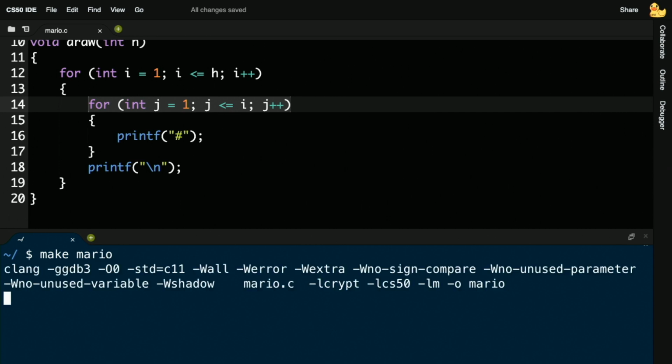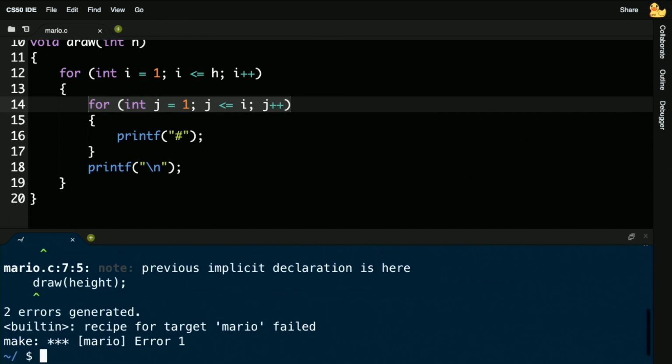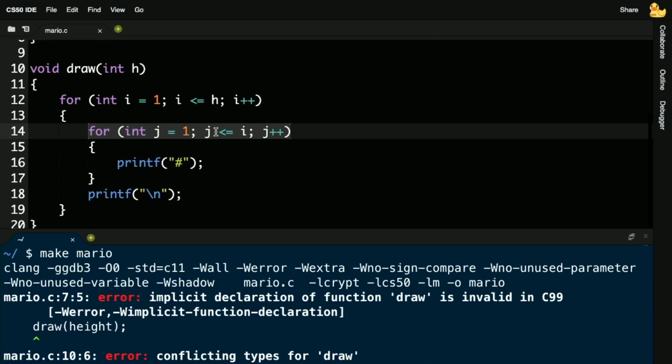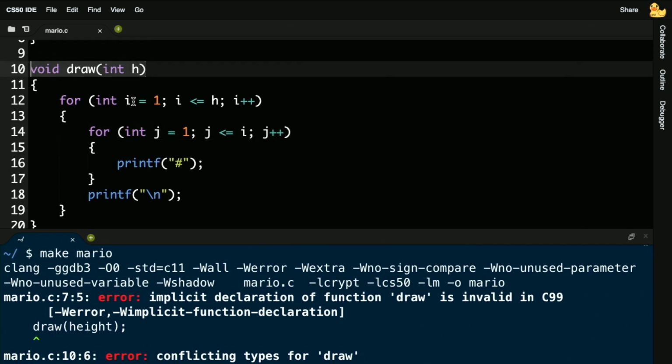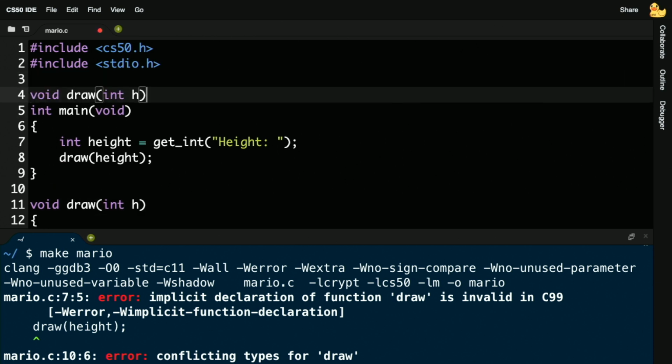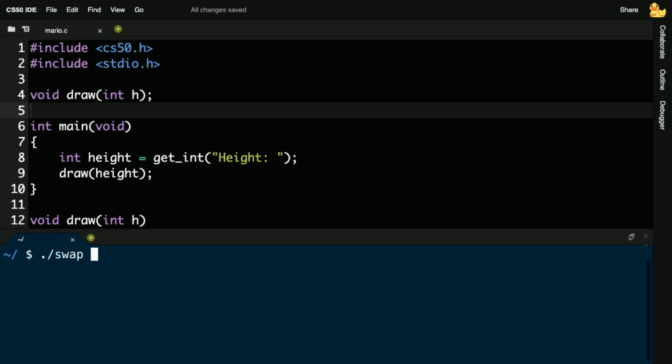So let me go ahead and make mario. Ah, darn it. Oh, I missed my prototype. So notice it's not understanding draw. The fix for that is to either move the whole function or, as we've preached instead, to just put your prototype up top. Let me recompile mario. OK, now successful. ./mario, let's do a height of 4, and voila.